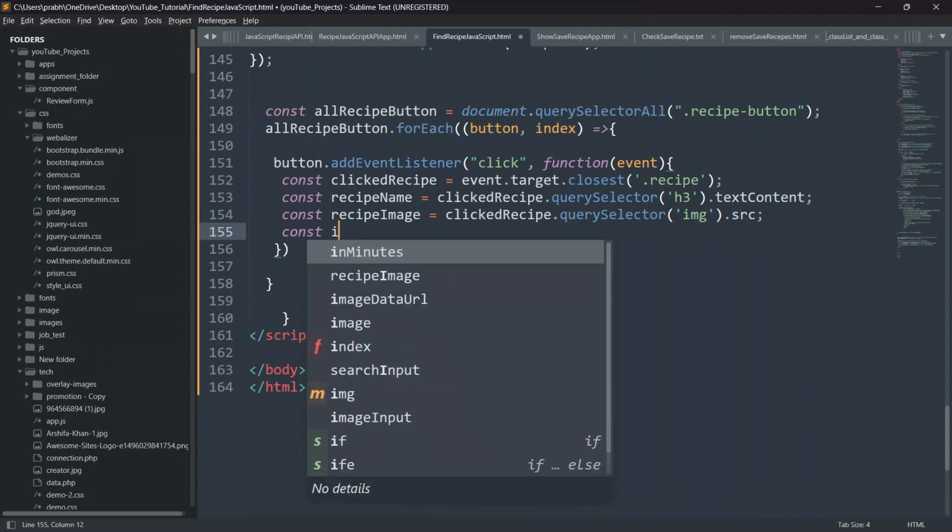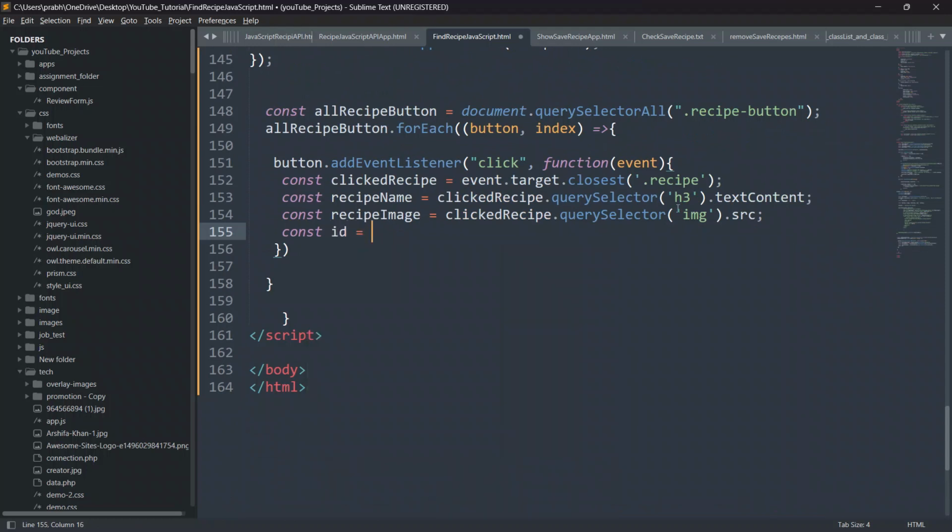Okay, I'll say here id. So I'm gonna take the recipe id now. So I'll say here this clicked recipe, on which the click event has happened, to the parent, to the nearest parent also, until we will find this id.